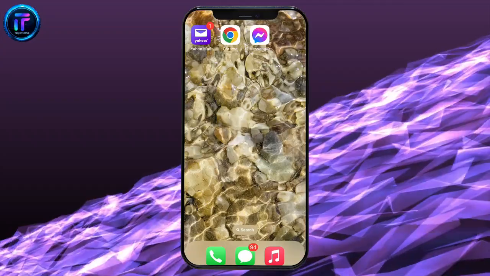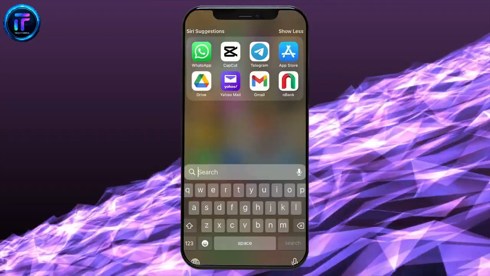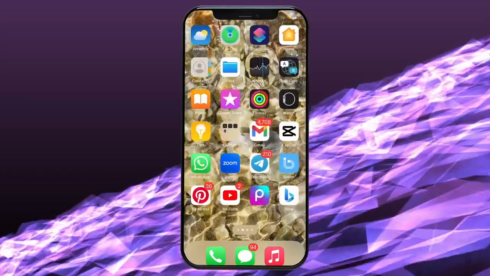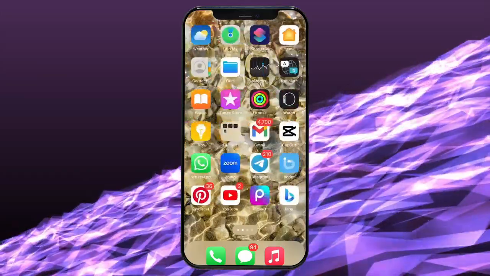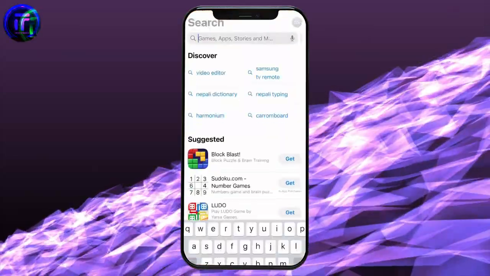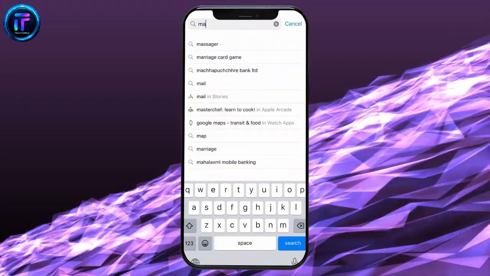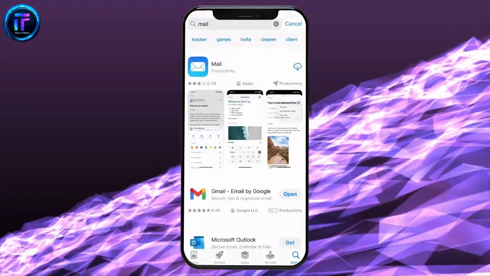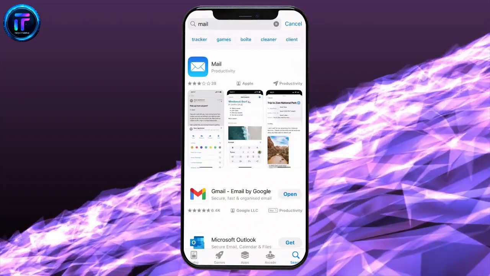So today, in this video, I'm going to show you how to download iCloud Mail on an iPhone. To get started, let's open the App Store on your iPhone device. So here it is, click on it, and in the search bar type Mail. And here, in the first result, you can see Mail. Click on it to download. Now, your Mail app is successfully downloaded.